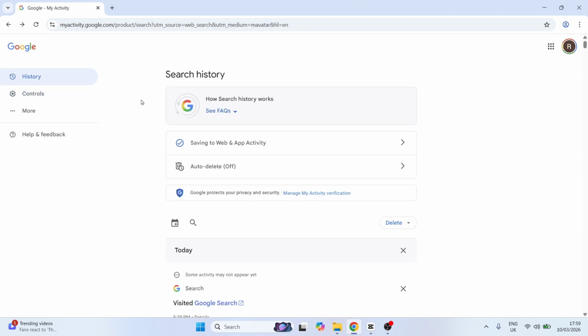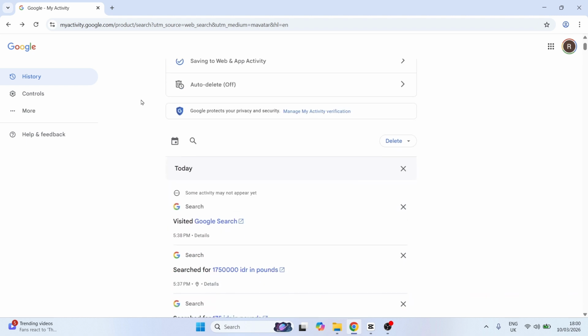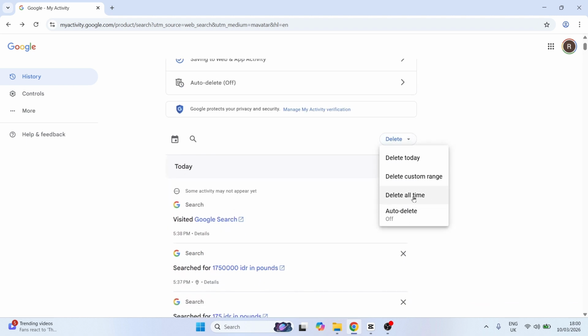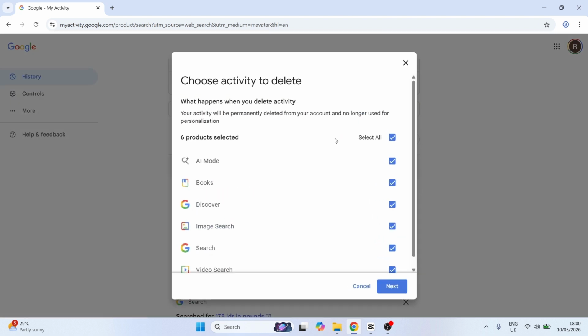Now if you just want to delete your search history, then come back over to the previous page. You can then scroll down and click on delete, and then select delete all time. Now make sure everything is selected like this, and then you can just press next in order to delete your search history.